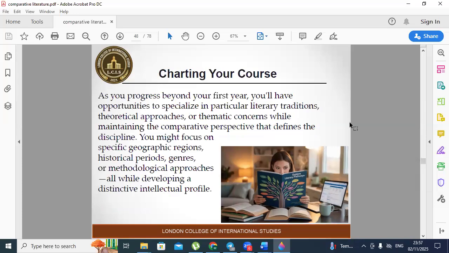As you progress beyond the first year, you'll have opportunities to specialize in particular literary traditions, theoretical approaches, or thematic concerns while maintaining the comparative perspective that defines the discipline. You might focus on specific geographical regions, historical periods, genres, or methodological approaches, all while developing a distinctive intellectual profile.